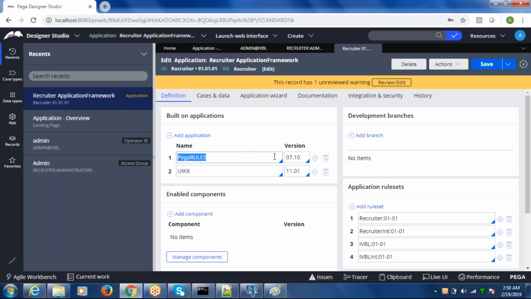All right. The version will determine on which Pega platform you are creating this application. So this version will signify whether you are creating the new application on 7 or 6 or 8. All right. In that way, this version will classify accordingly.